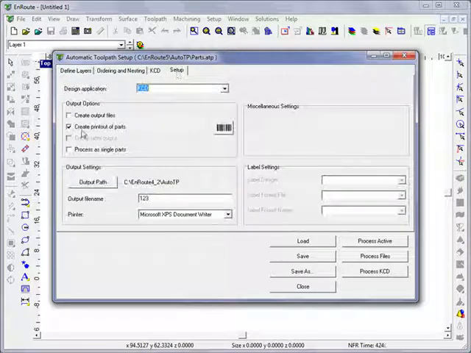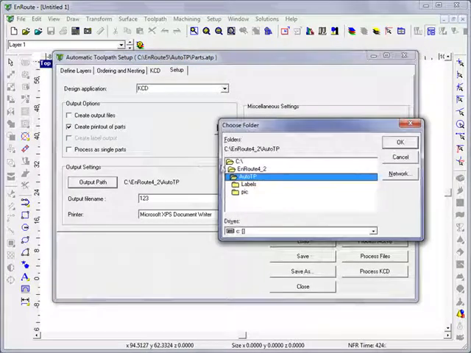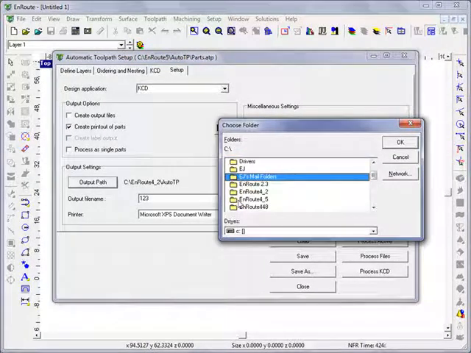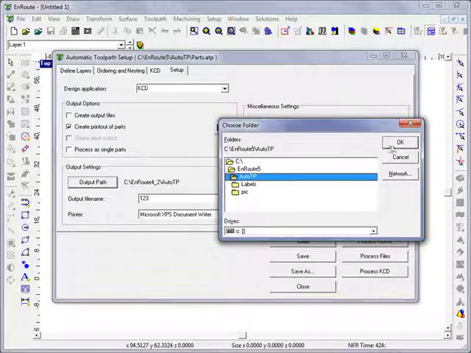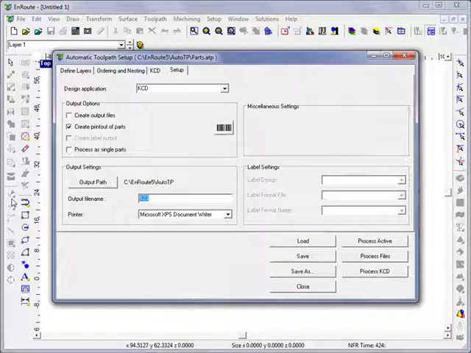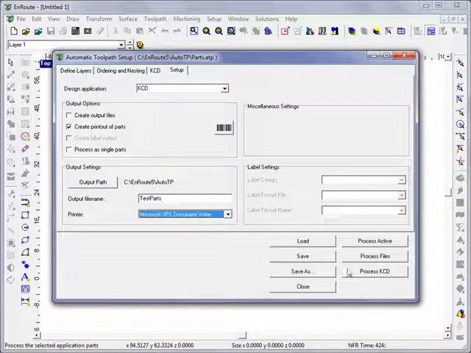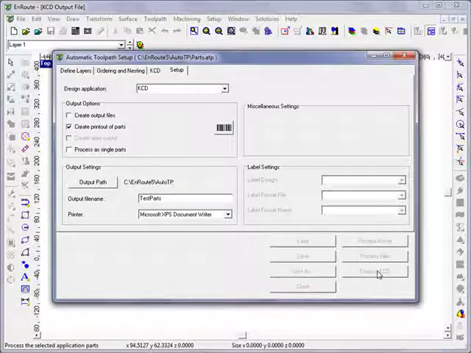Now I'm going to create a printout of parts, and I'll also specify a user path here. I'm going to go to the C drive, and I'll go to Enroute 5 ATP, and let's call this test parts. So we're going to do a printout of parts. Now I'm going to choose here a method of printing that I can view on screen. So I'll say the document writer here, and we'll hit process files. What that's going to do is create 3 copies of each of these.